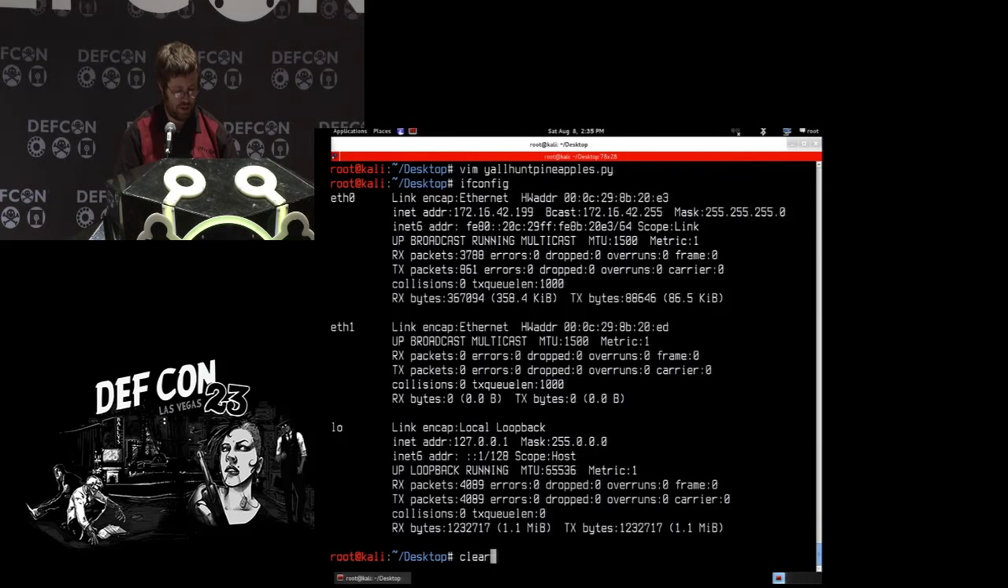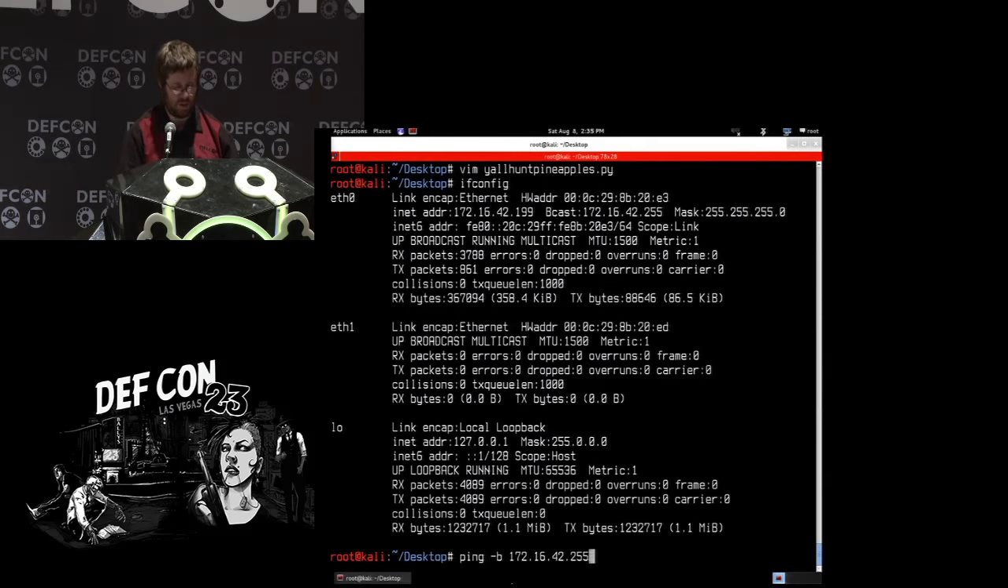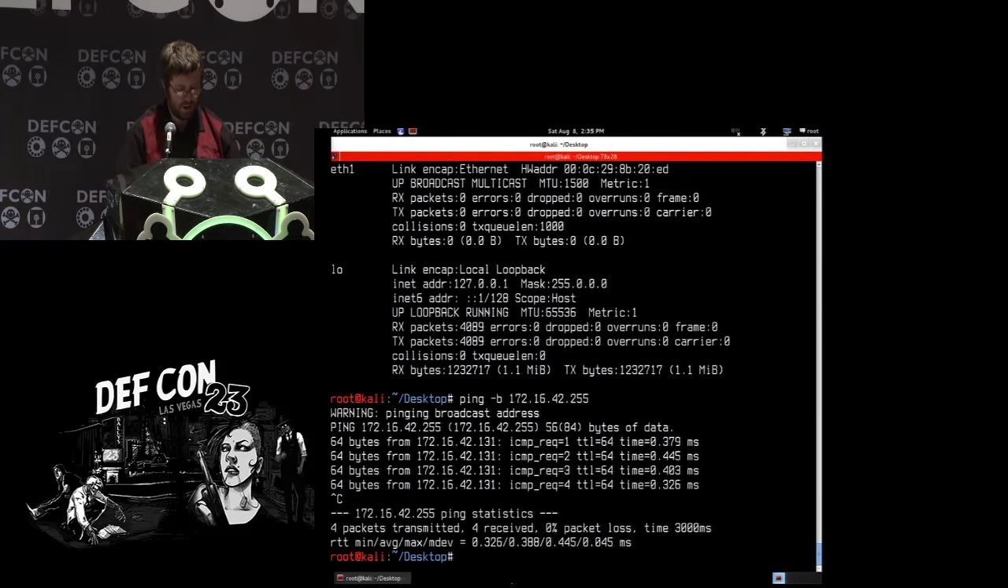And so the easiest way to do that is to do a broadcast ping out to the broadcast address and see who responds. There are cleaner ways of doing this, but whatever. And of course, 131 is the IP address of the operator. If you have multiple people responding, just go with the lowest number. The first one there is going to be the one.